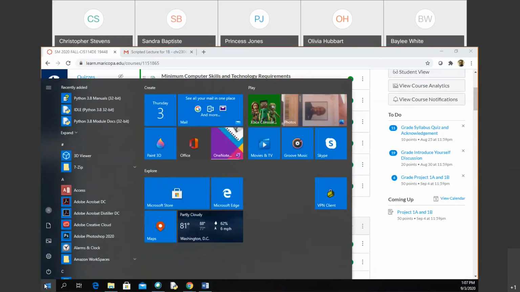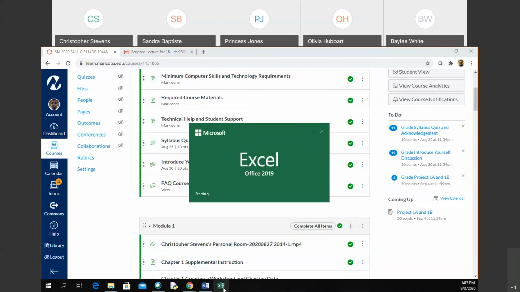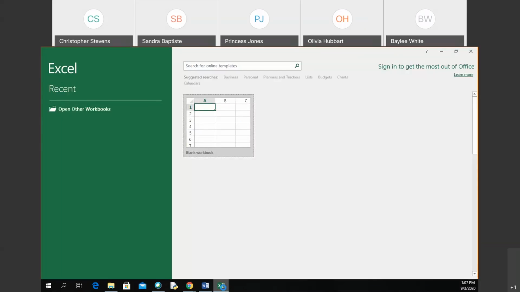So I'm going to bring up Excel, and if it's going to let me, I want to pin it, so that I can get to it quicker, because we're going to be using it quite often. This is the school's computer, so that's probably why I hadn't done that yet.